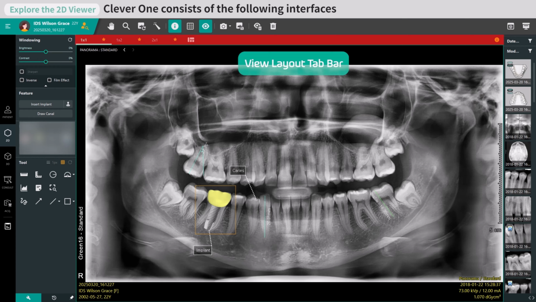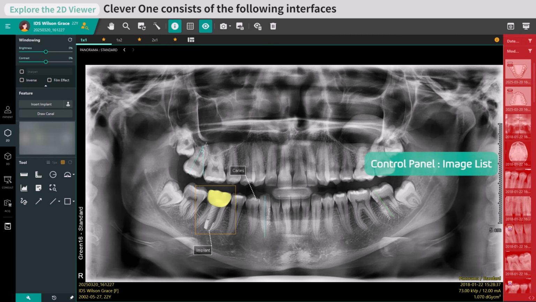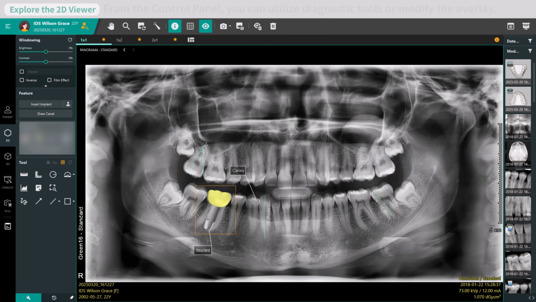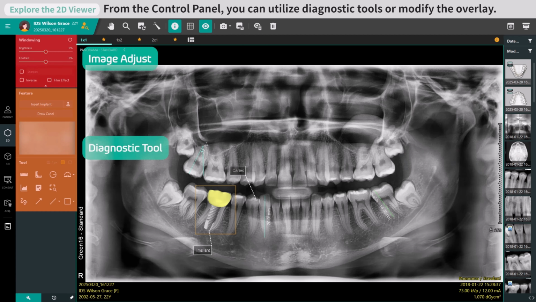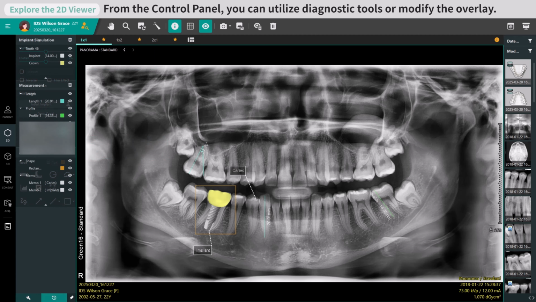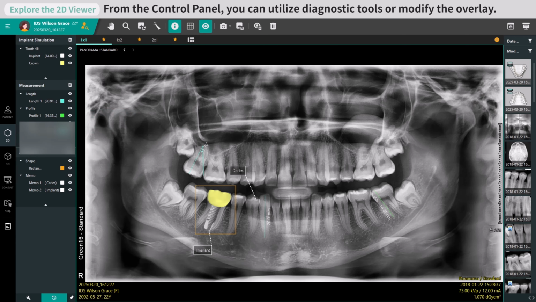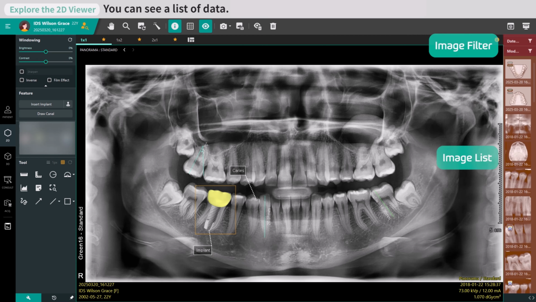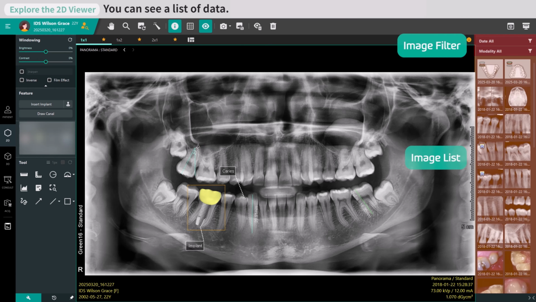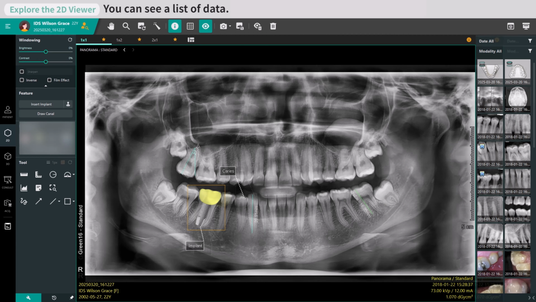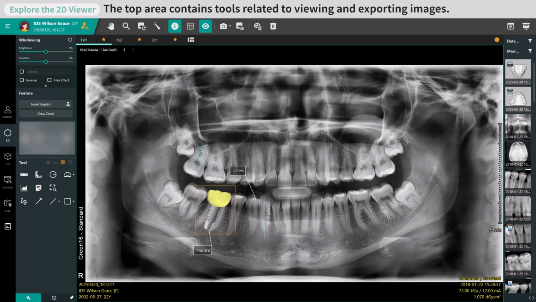View Layout tab bar. Image list. Image adjustment and diagnostic tools. Work list. Image filter and image list. The top area contains tools related to viewing and exporting images. To change patients, click the Search Patient button located at the top.